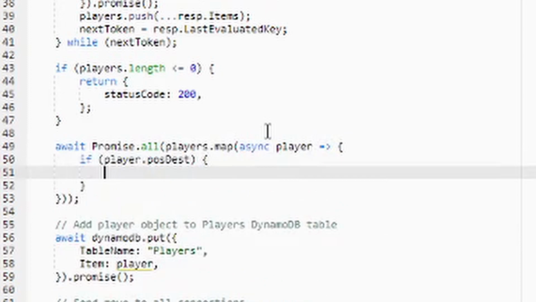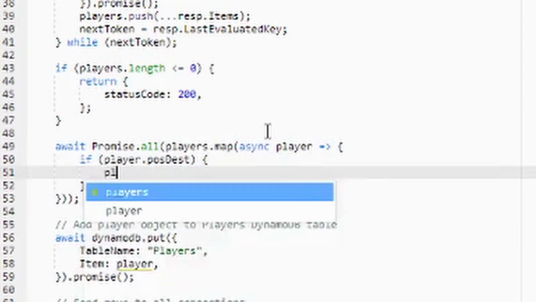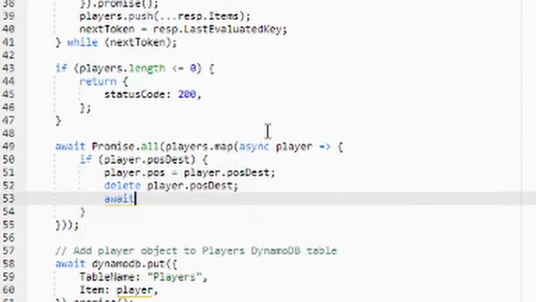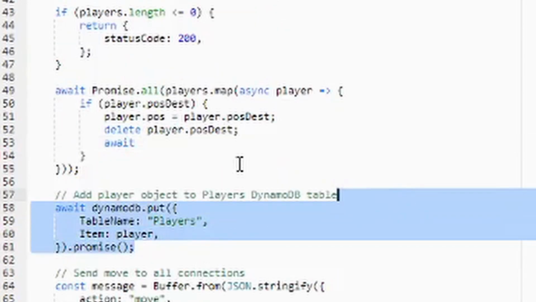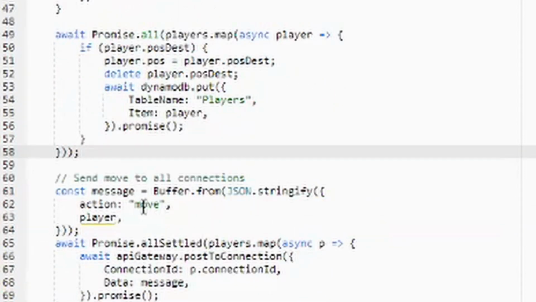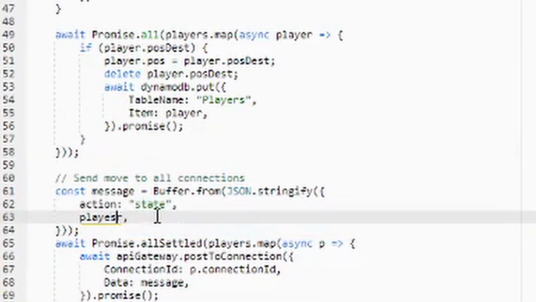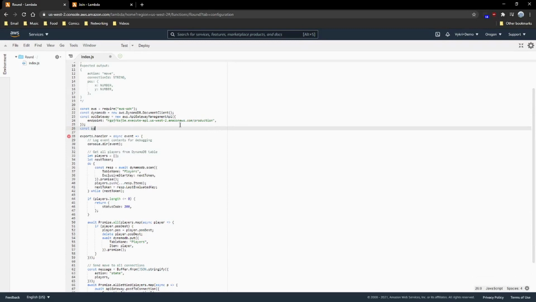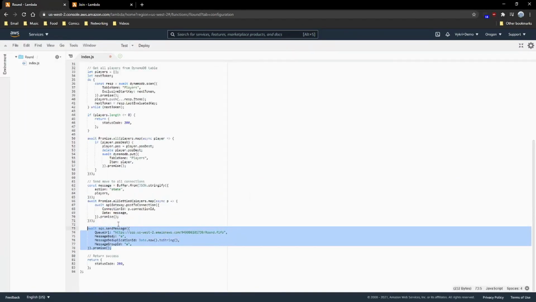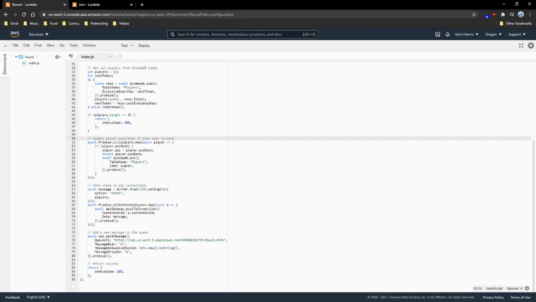After that, let's, in parallel, check if each player has posDest set. If they do, that means that in the past 10 seconds they have sent a move request and we should move their position. So, set their pos to posDest and delete posDest. Then we can just call dynamodb.put to overwrite their entry. Then, let's update the message we're sending to all players to instead be a state action and include the list of all players. Next, create an SQS client and call sqs.sendMessage to add a new message to our queue. That's it for this function, so update your comments.